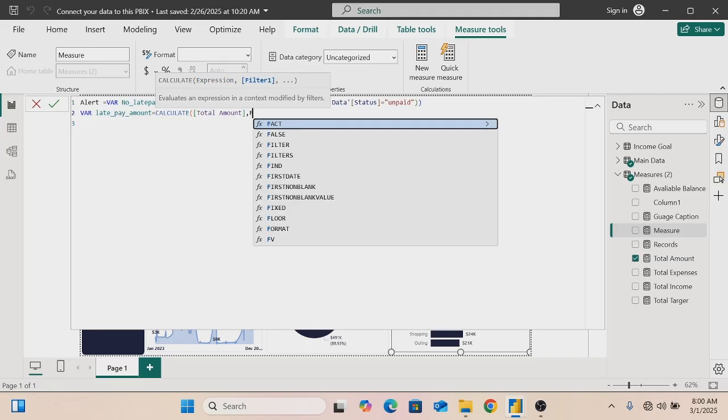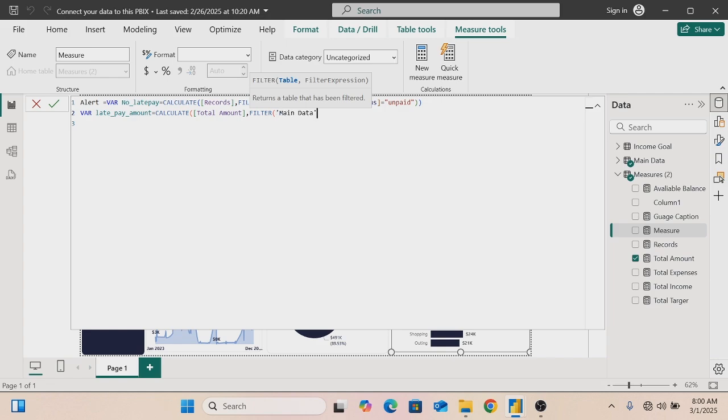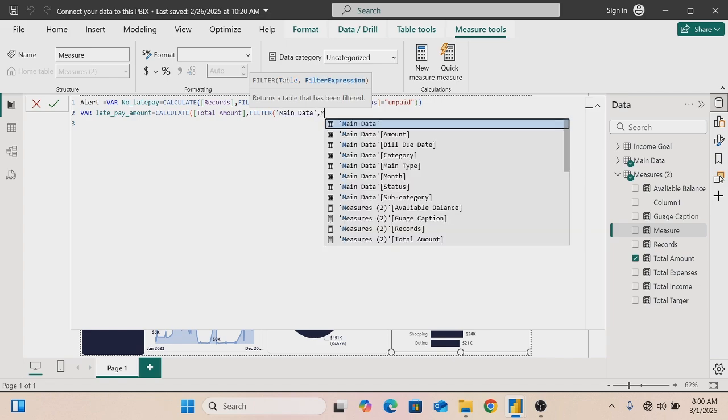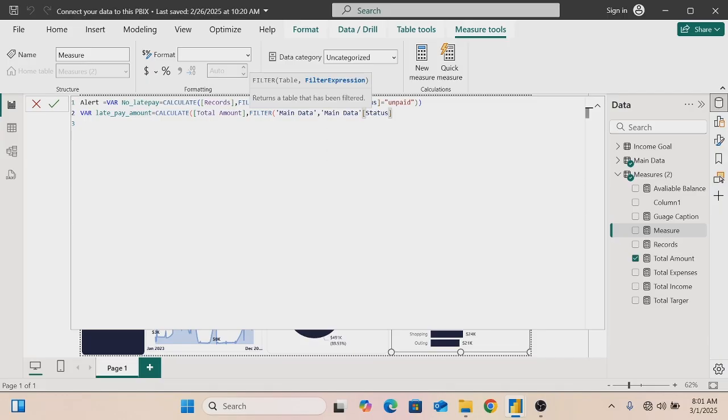Put your comma, and we want to filter through. What are we filtering? The main data. And what table in the main data? Status. Where status is what? Equals to what? Unpaid. Close your quotation and close your bracket twice. This is number 2. Shift enter again.